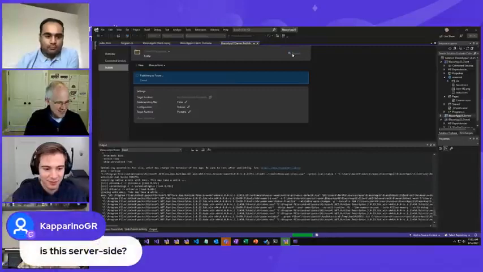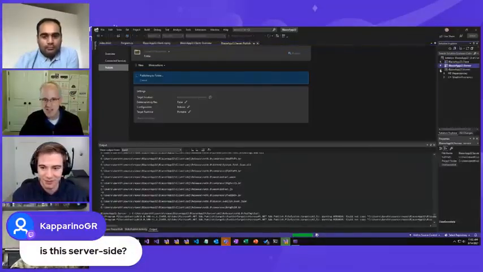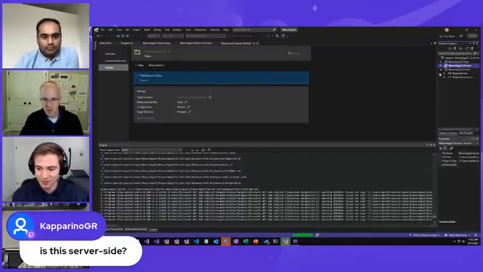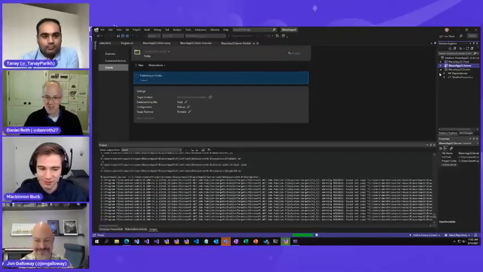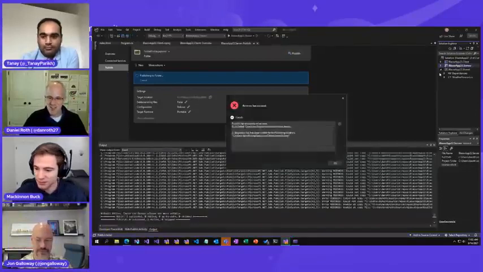And while it's doing that, a few quick questions there. So this is not server-side. This is a Blazor WebAssembly app that's hosted in an ASP.NET Core app. I wanted the hosted version because I needed a little server to serve the files so we can actually see what the transfer size looks like.